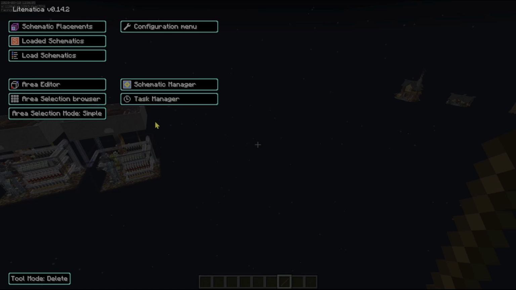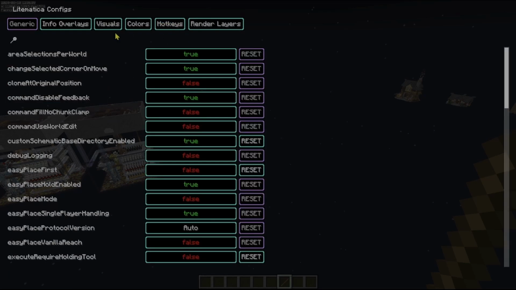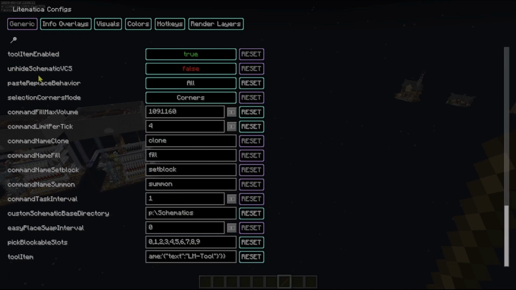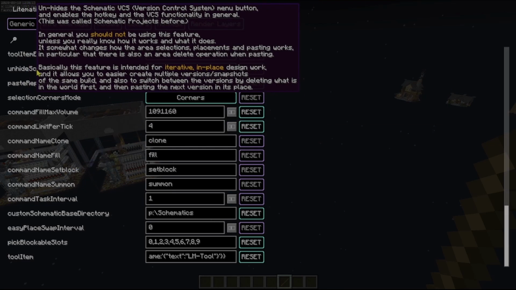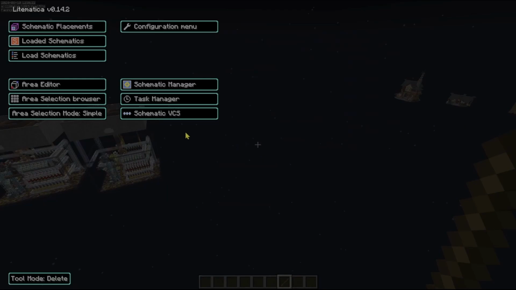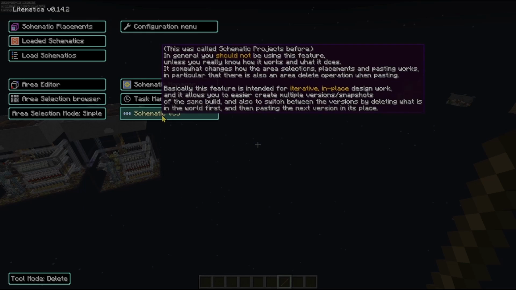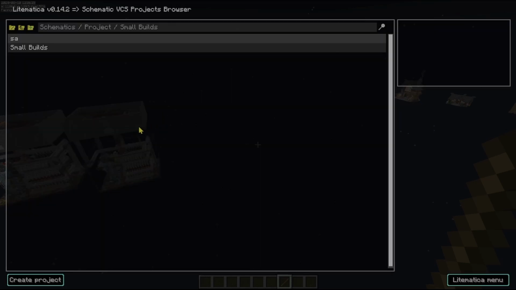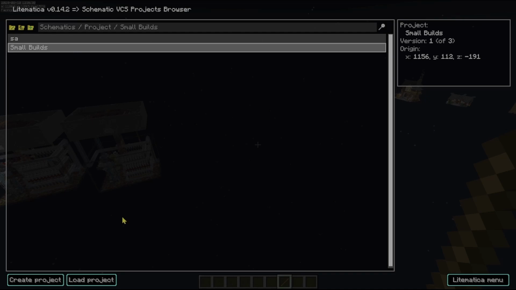You can see that the button is not currently showing up in here. In order for you to be able to see that, because it is off by default, you go into the config under the generic tab, scroll all the way down to the bottom, you'll see the unhide VCS. So I can just set that to true, and now when I go out and back in again, I have the schematic VCS available. And to show you what this is, basically it is an iterative in-place series of schematics.